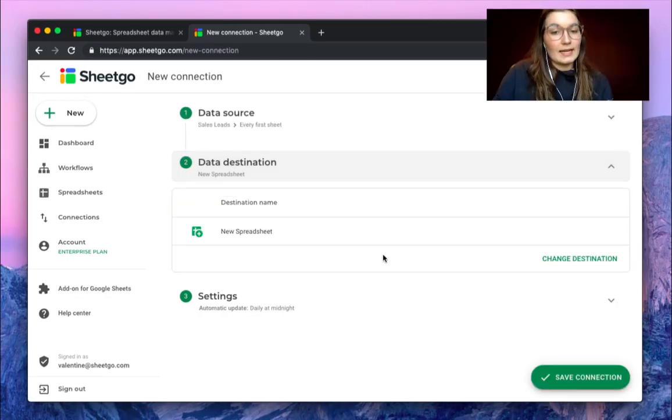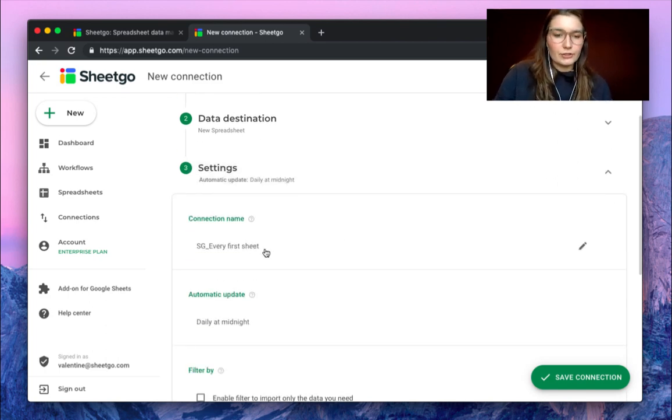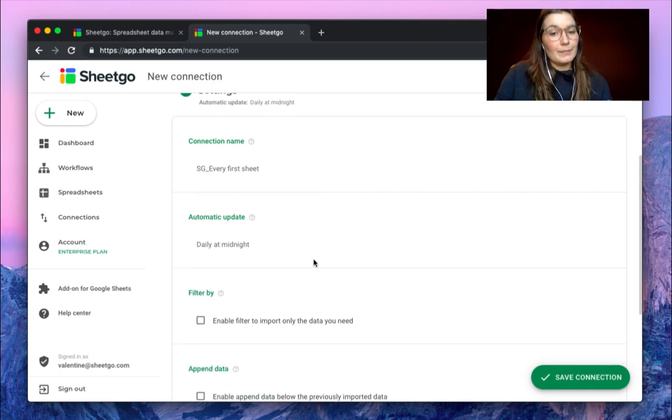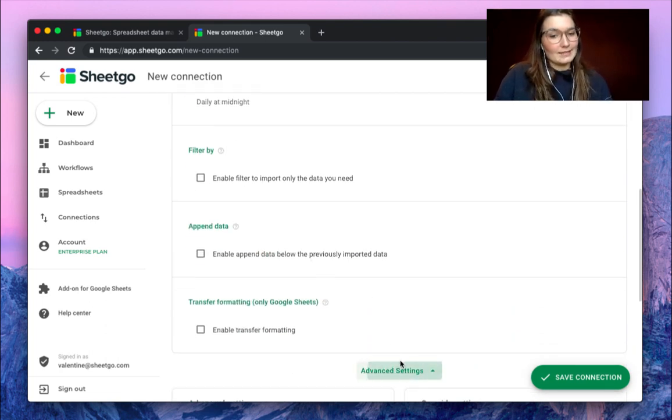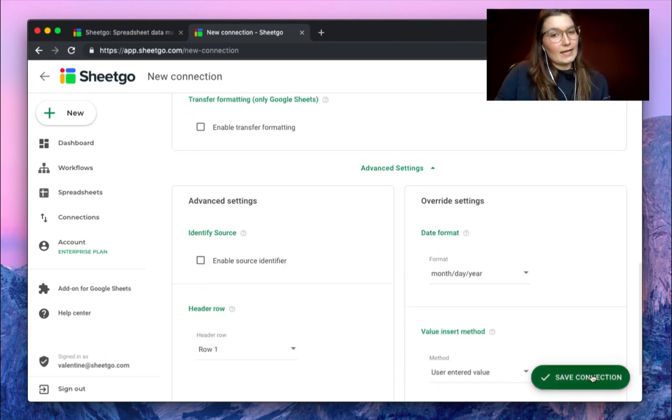So as a data destination, by default, it will give you a new spreadsheet, but you can change this destination to an already existing one, whatever works best for you, of course. And in the settings tab, you can give the connection a name, the automatic update it, filter it, append the data, transfer formatting, and so on. Then save connection and the system will create your workflow.